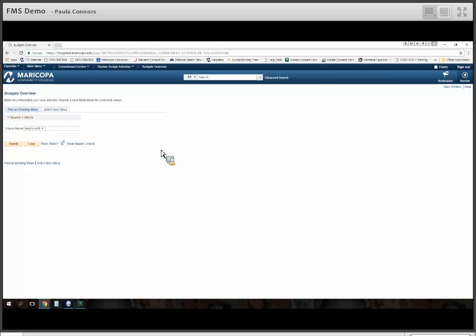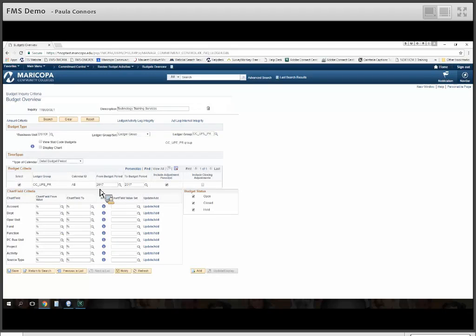and from here on this screen you can create a brand new inquiry, or you can find an existing value. I'm going to click on search. I'm going to find an inquiry that I've already created. And notice with the budget overview window, this window doesn't change either with the upgrade.